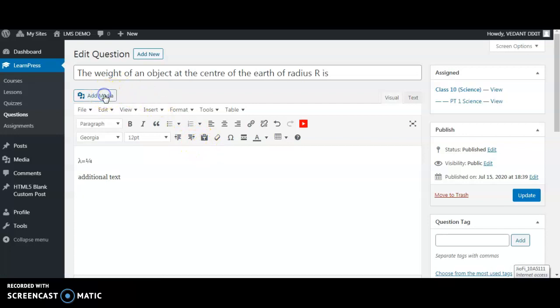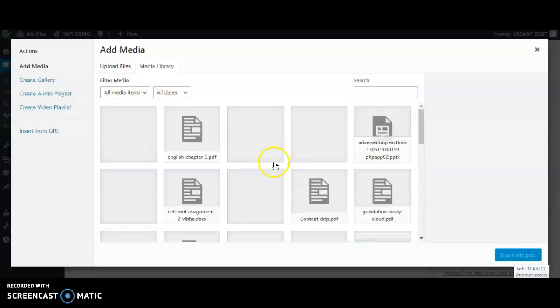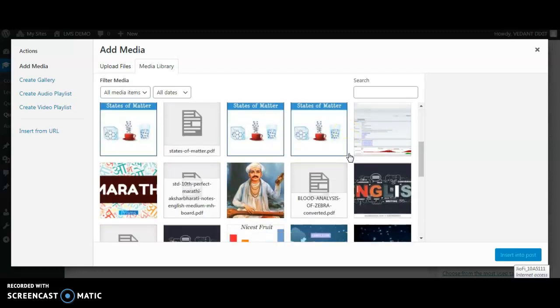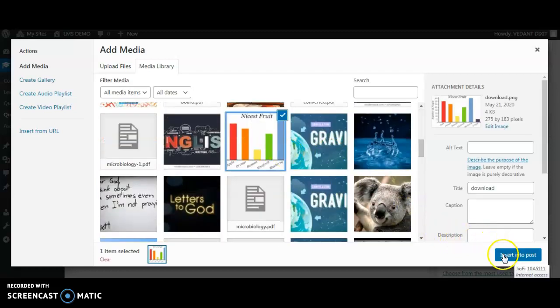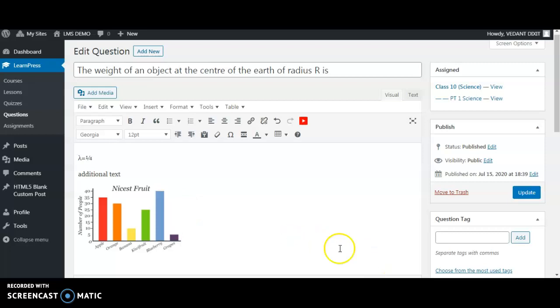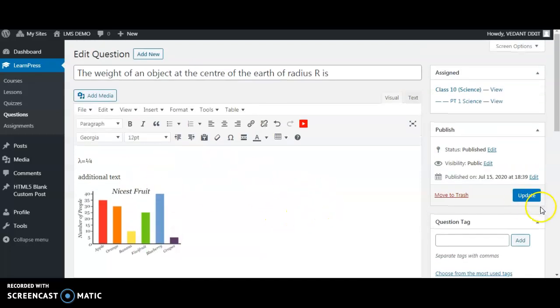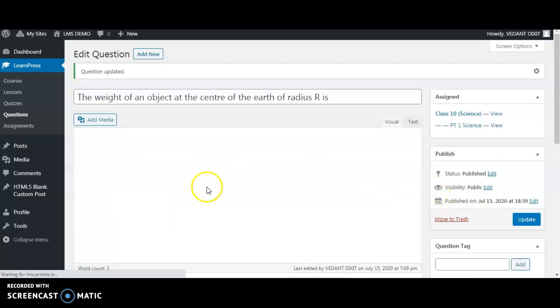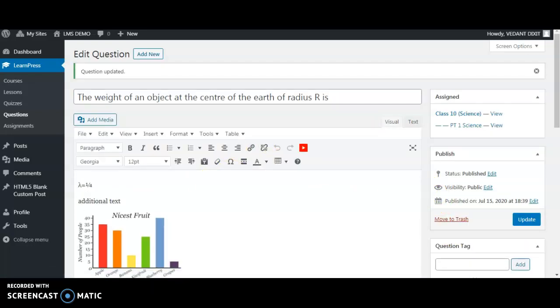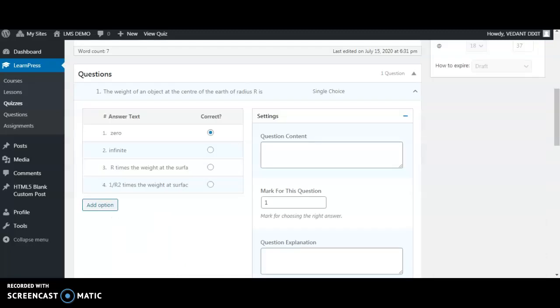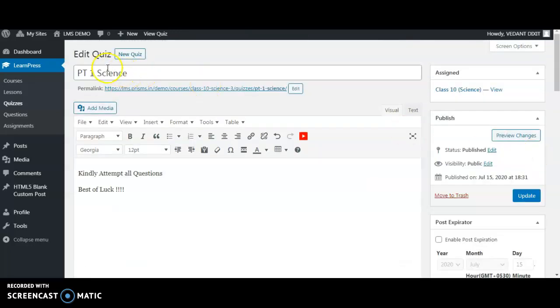You can, let's say I want to add an image of a graph. So I'll click on add media and I'll add an image of a graph. Okay. So now in that way you can add images to your question. Once you have added, make sure you click on update over here. Close this window, and in the quiz window, make sure in the edit quiz window you again click on update.